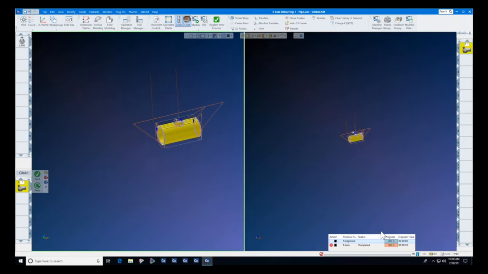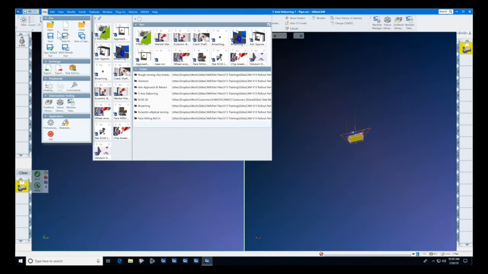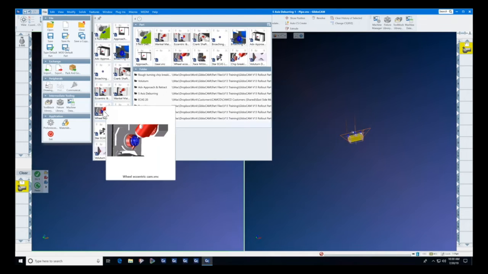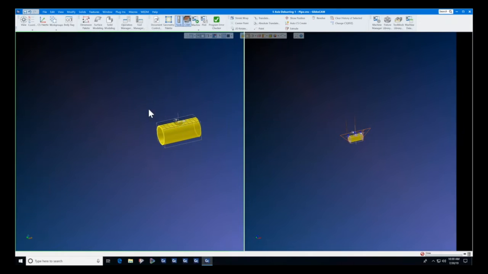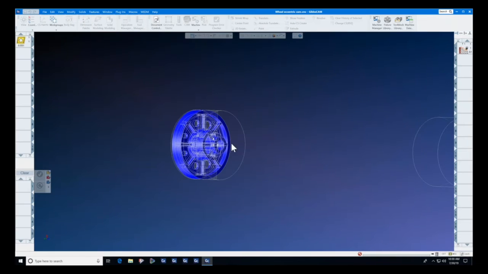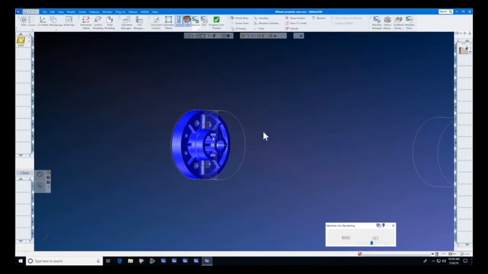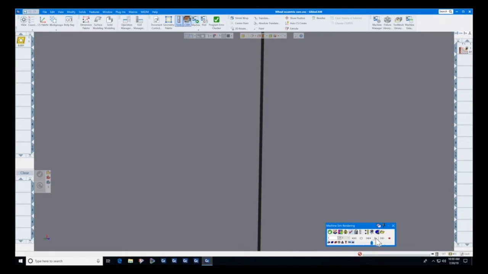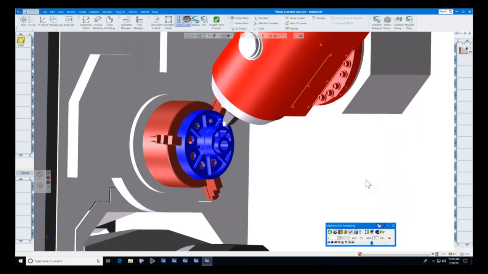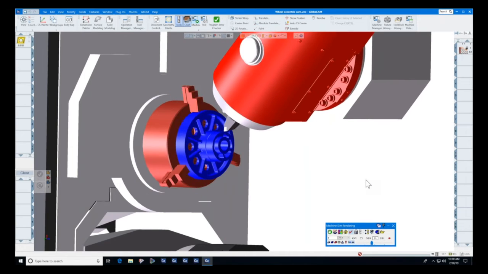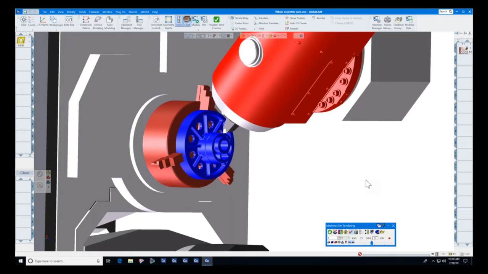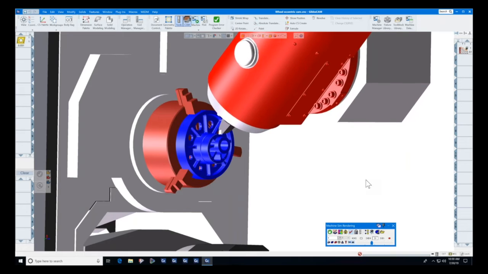We're going to turn off the process manager here, and let's go to another concentric turning. We have a cam here, an eccentric cam. I'm going to turn off edge and face selection, bring up the machine sim, and we have a wheel here that has a cam on the outside of it. The wheel is simply chucked up inside. And as you can see, this is an eccentric cam.